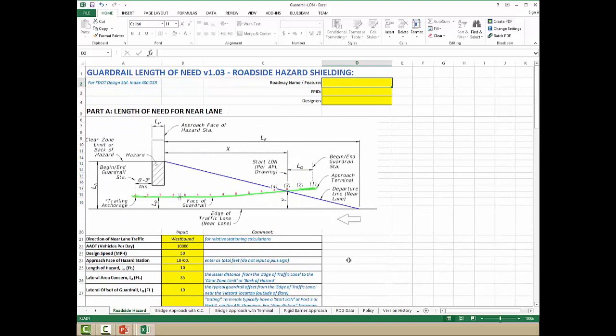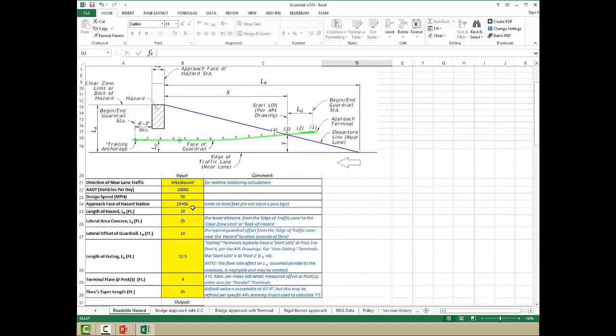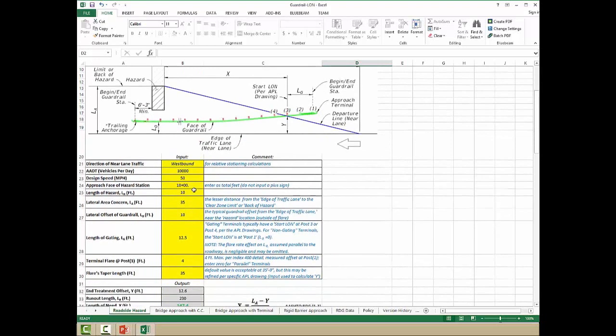Okay, what I want to do now is take you through the workflow of the first tab here. And again, that's our simple roadside hazard shielding. And it is a two-step process. And so because of that, I just wanted to show you a little bit more about how that would work. So essentially, first thing you do is design your traffic as though it's coming from right to left here as it's shown drawn. You put in your direction of your traffic for the relative stationing, ADT, design speed, your station of your hazard, your basic variables, and we'll cover this as we go through our design example coming up next. But you'd input the variables and then you get some preliminary outputs.